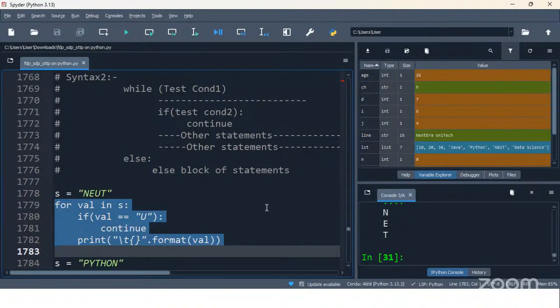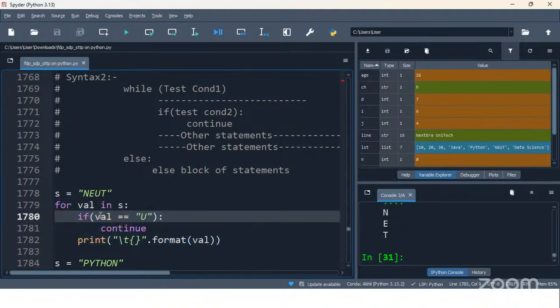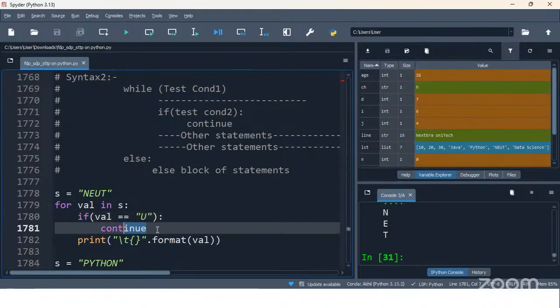Why did u not get printed? Because for u, the condition is met. When the condition is met, it goes and says continue, continue to the next iteration. So whatever lines of code you have next to this continue statement will not get executed.